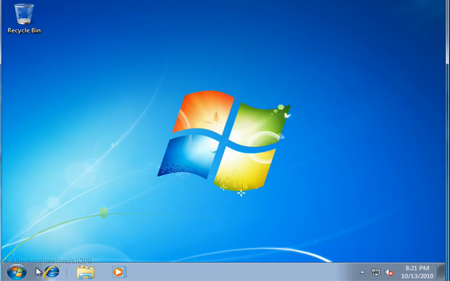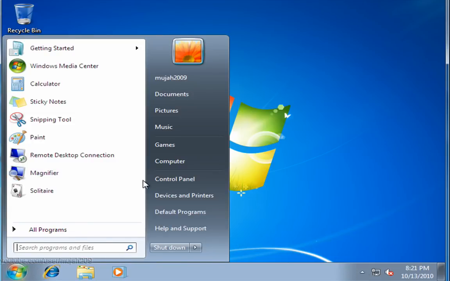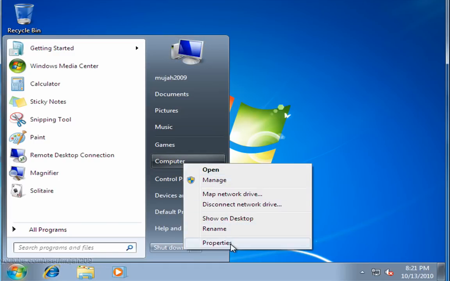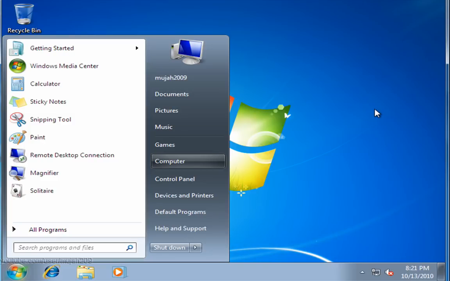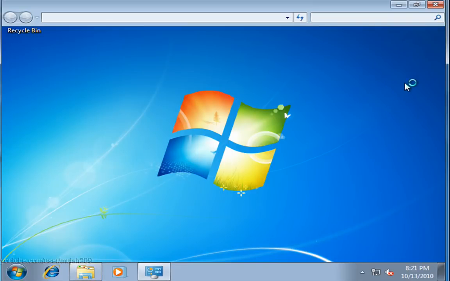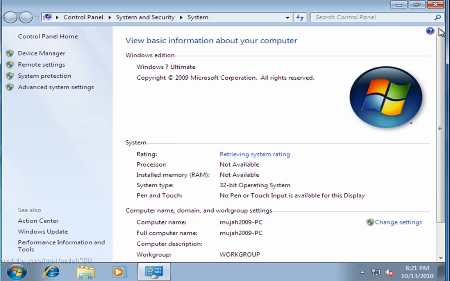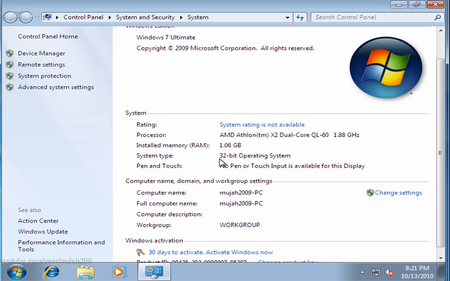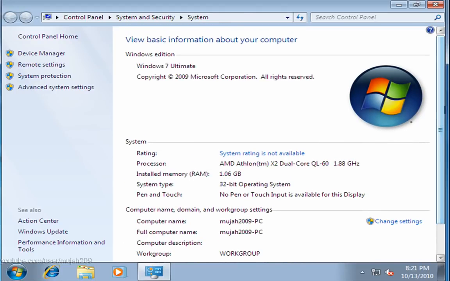And how do you know if you have 32 or 64? Click on the start menu. Go to computer. Right click. And then go properties. From there, just let it load up. Scroll down and you should see system type, and it should say 32 or 64. If 64, go for 64-bit links. If it says 32-bit, then go for 32-bit links.